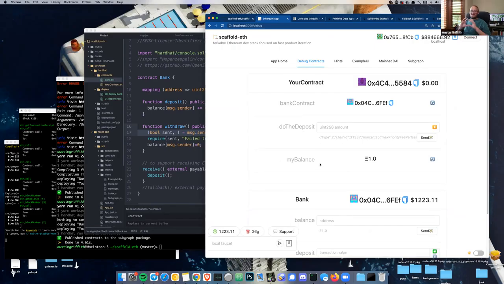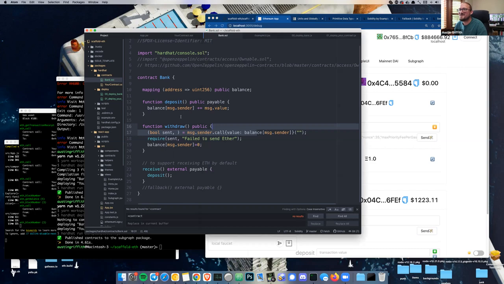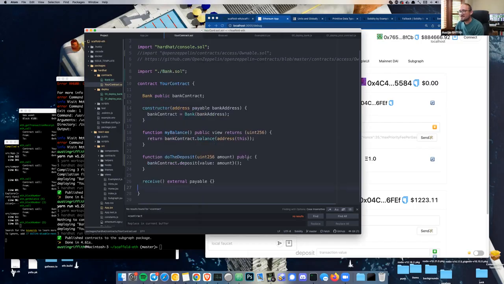The key here is the msg.sender. Who is the msg.sender, right? That's what we're really trying to get figured out. When someone calls deposit, it increments the balance of the msg.sender. So when your contract calls deposit, who is the msg.sender, right?